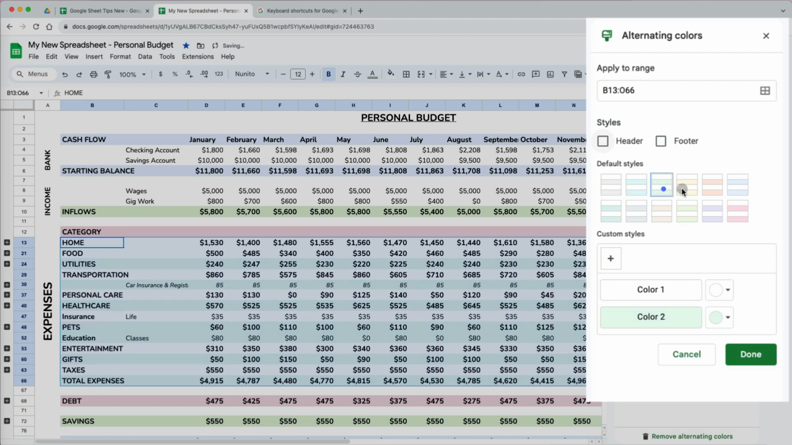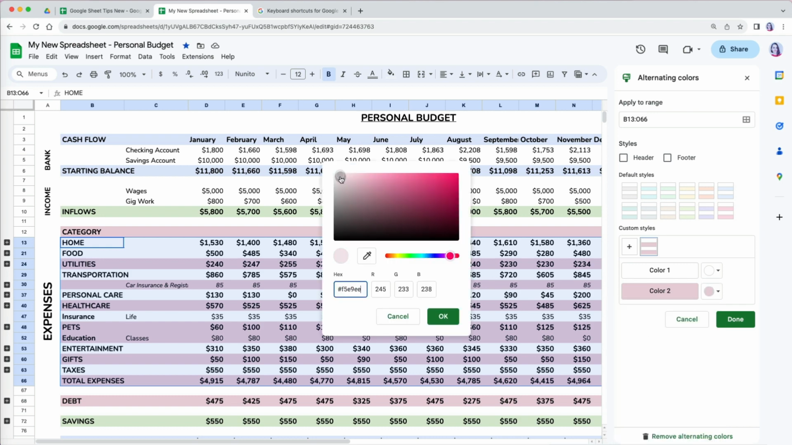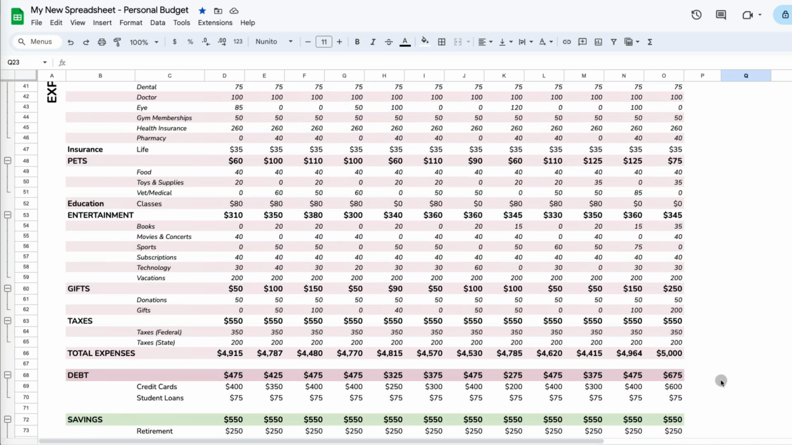You can use any of the predefined styles or create your own custom style. I often would choose a color that I'm already using and then just lower its shade. This option is very quick and easy, and you can see how quickly it was applied to all my rows.